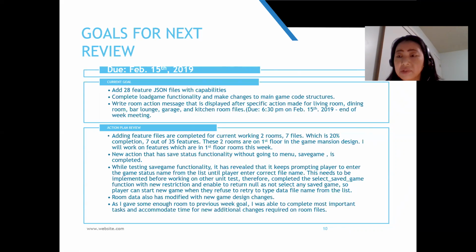This was the most time consuming task that I have done this week. Since I gave enough room to the previous week's goal, I was able to complete most important tasks and accommodate time for the new additional changes required on the room files and the bug fix.